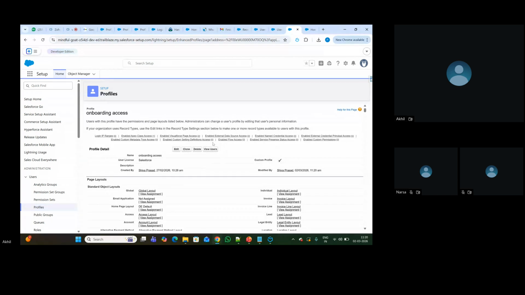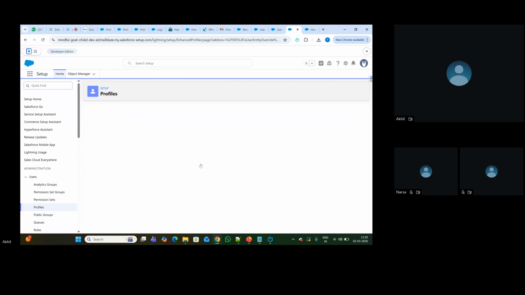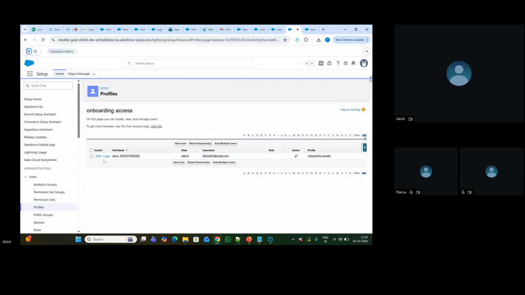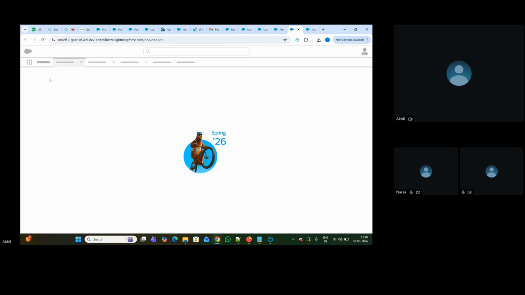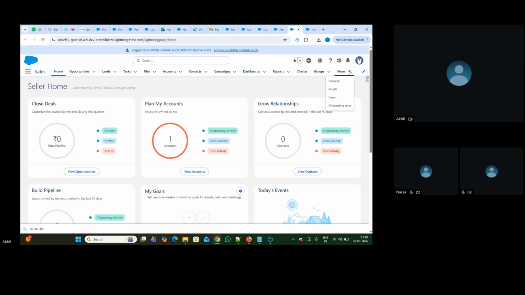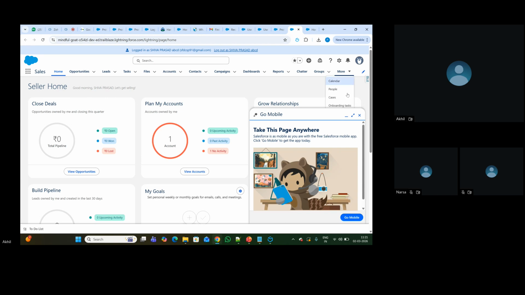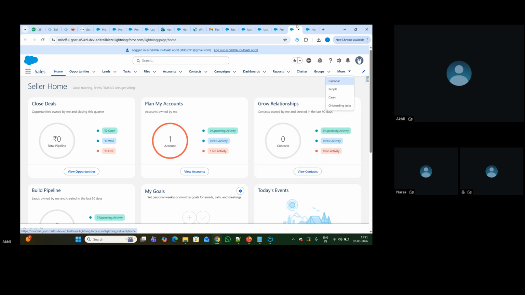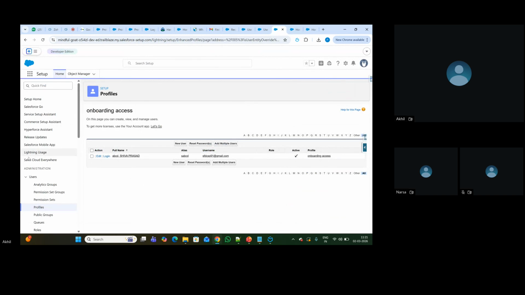what should be the behavior? If I log in with this user, will I be able to access that employee tab? No, because we did not give access to it. Are we able to see the employee tab? Sometimes we are able to see it, but now we are not. Let's try creating a user.